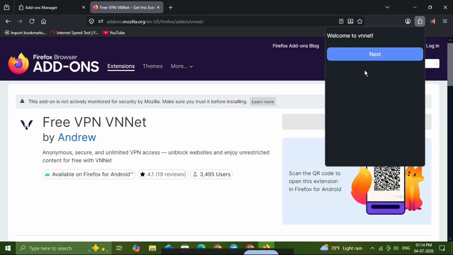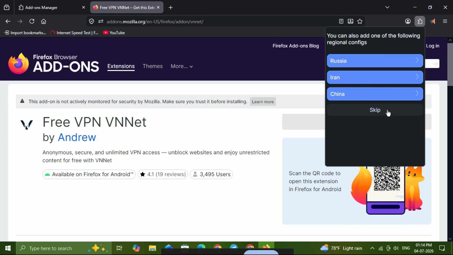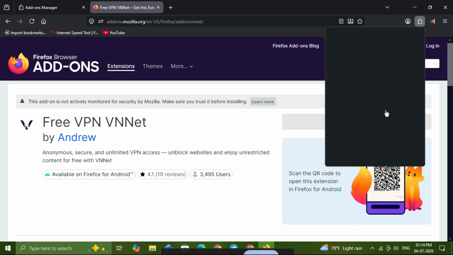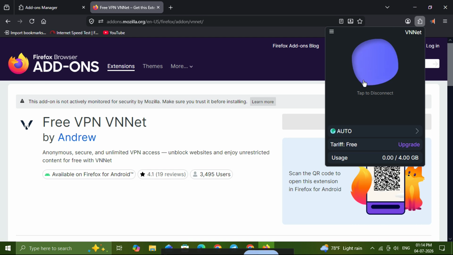When the VPN window appears, you may see a short setup or welcome screen. Click Next, then click Skip if you want to move past any optional introduction steps. After that, you should see the main connection screen. Now all you need to do is click Connect. The VPN will begin connecting, and once it's active, your browser traffic will start routing through the VPN service.